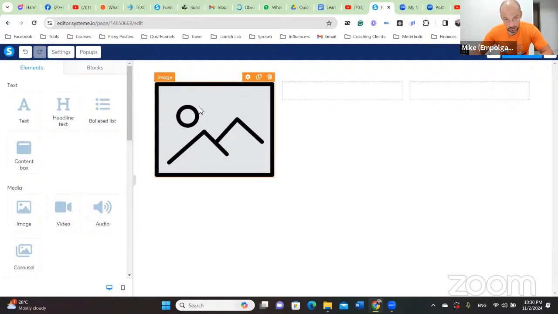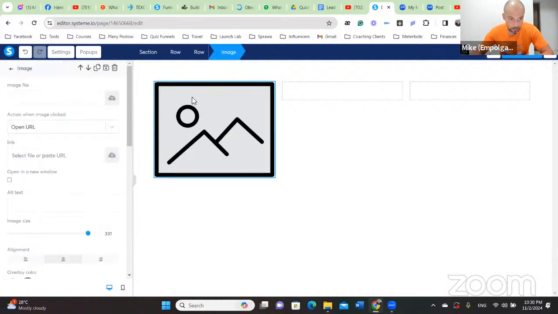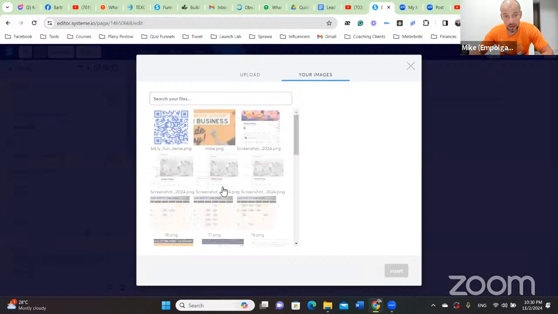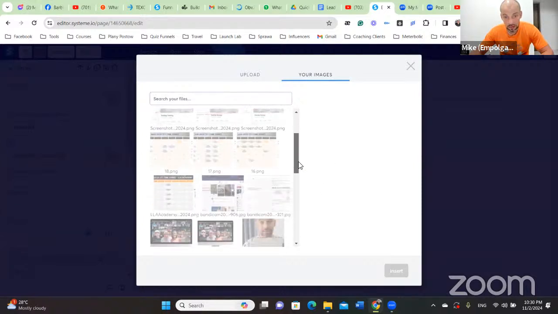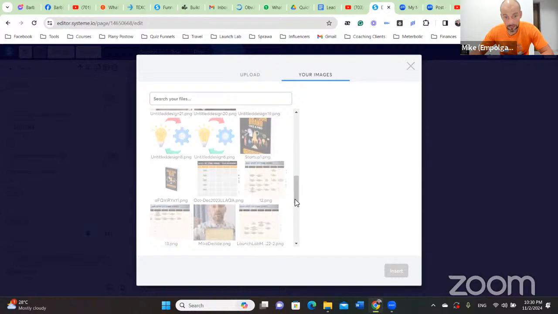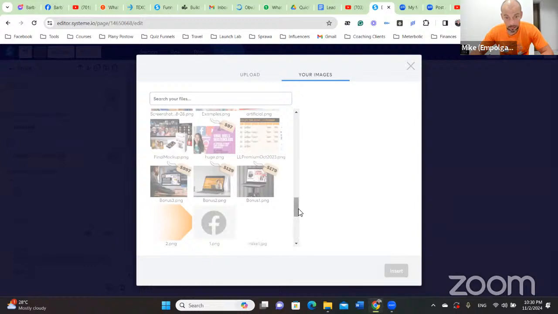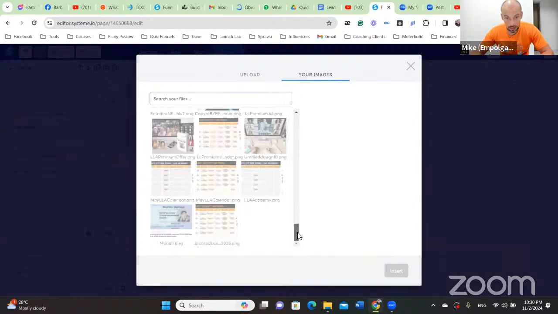Boom. Now it just gives me a space for an image, but if I click on that image, on the left side of my screen you're going to see image file, right? If I click on this little cloud over here, it will allow me to upload the image from your computer or from wherever you have your logo. You select the file, you upload it, and it will show up in your uploaded files on System.io. So you're going to have a whole library of these files that you can reuse for other funnels, okay? So let's say that for now I want to use my logo.